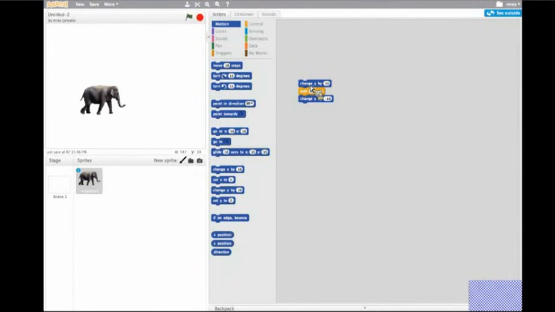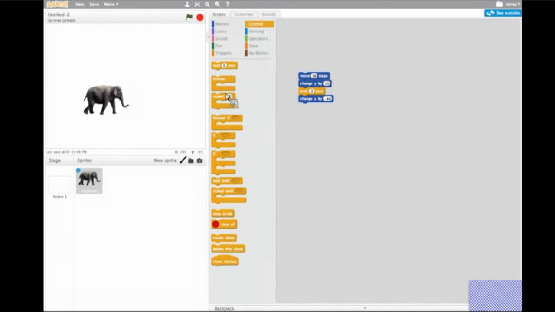So maybe I'm going to want to have the elephant jump along the screen. So maybe I'll have it move 10 steps and then jump. So it moves a little and jumps. Or I might make it repeat that. So I could say repeat 3 times. This is like an elephant skipping along the savannah. So now it'll jump 3 times.